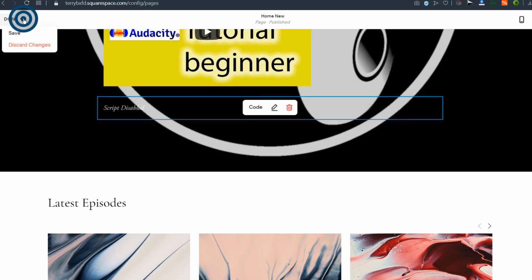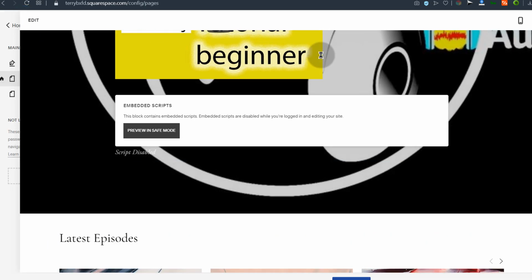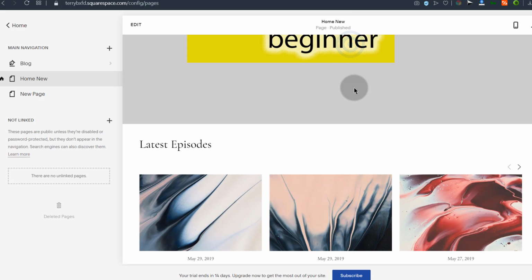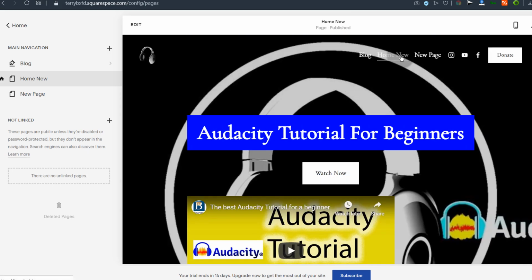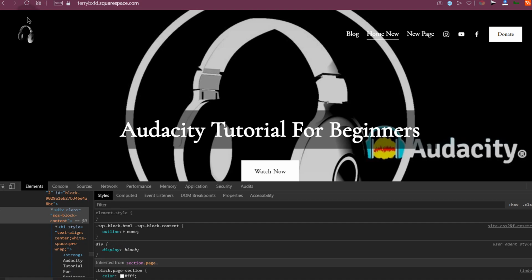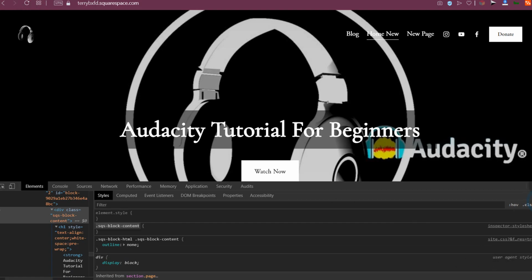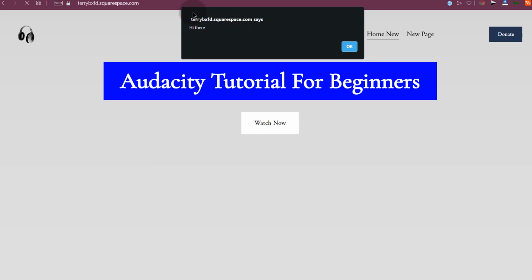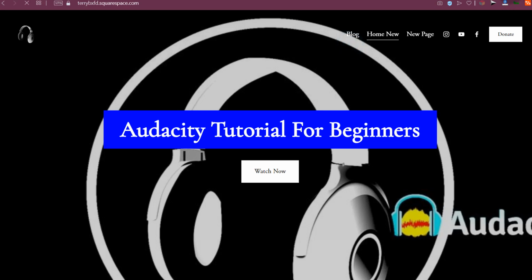If I save the page, we can come in here and let's go back here and just see if it's bringing out that. So I'll close this, and if I reload the page, you can see the JavaScript that we added is also being affected. So that's how you can add JavaScript on a page if you want to add JavaScript.